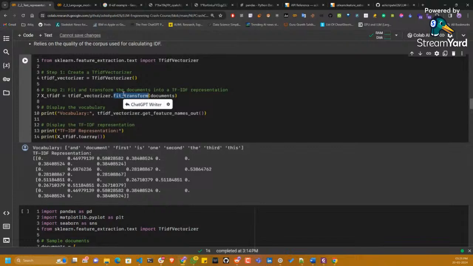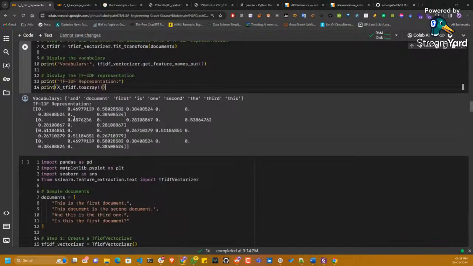It will also convert this document into the TF-IDF vector representation. So you just have to pass this document and it will convert it into X, the TF-IDF vectorizer output. Then after that we have to convert it into array format, right? So it will look like this, you can see. This is a mathematical format. So the TF-IDF representation is displayed in array format over here.